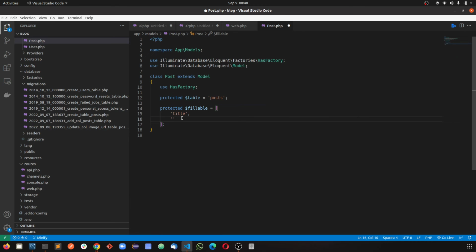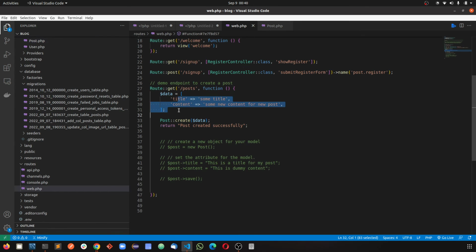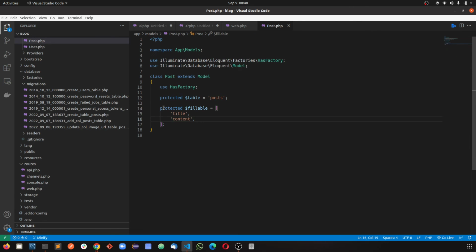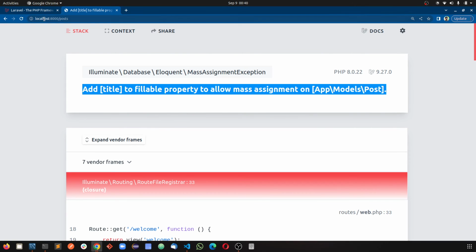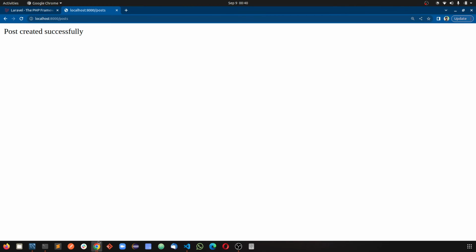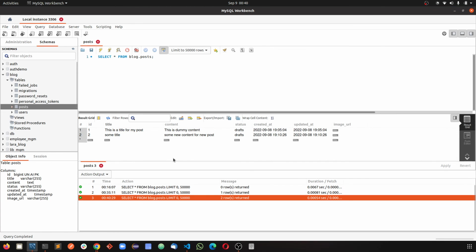So here title and content, right? These are the two fields which we are passing as a mass assignment. We are passing it to create and telling it, okay, create, just set this data in this particular attribute, right? So we have to pass such fields inside the fillable property. Refresh your page and your post is created. Let's go to the database, verify.